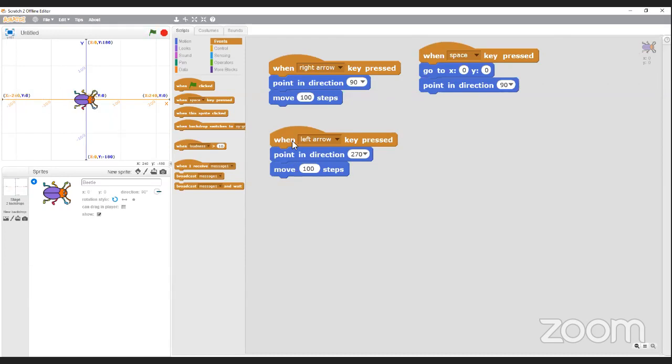What about up and down? So I'm going to copy this again. I'm going to say duplicate. I'm going to say if I press the up arrow, I'm going to point in direction 0, because 0 is up, and I'm going to move 100 steps.